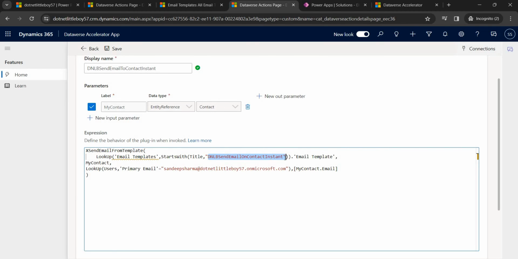Start with the name of this instant, then we have the email template object, or the record, here. My contact is nothing but the contact ID which I will pass to the input parameter. Then the email will be sent from the user, which is the system user having this email ID, to the email of the contact to which I want to send. Okay, so it is very simple.